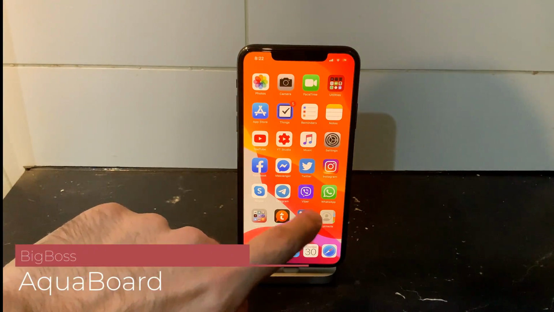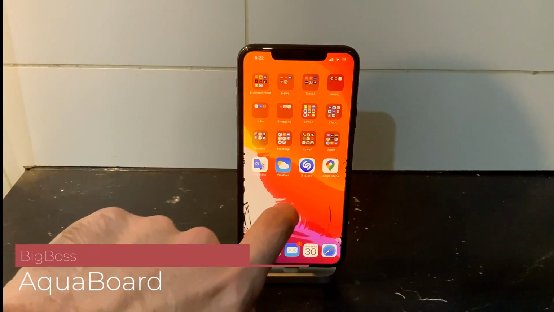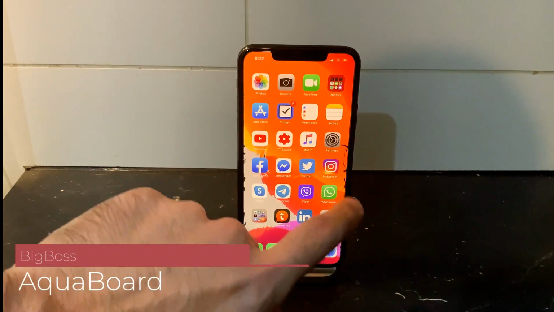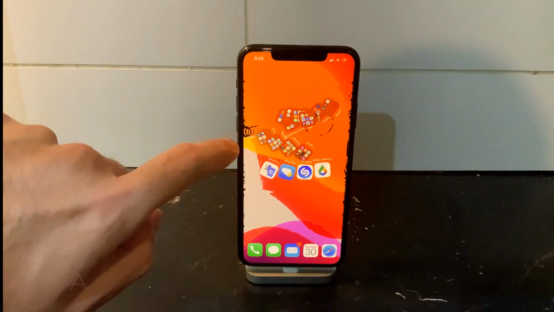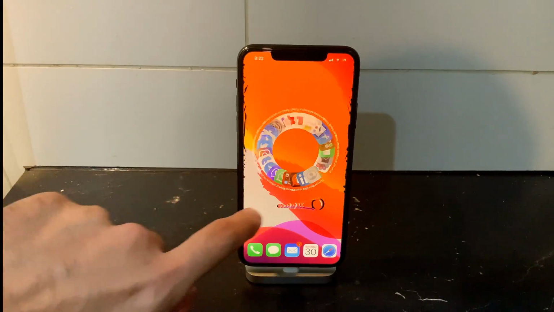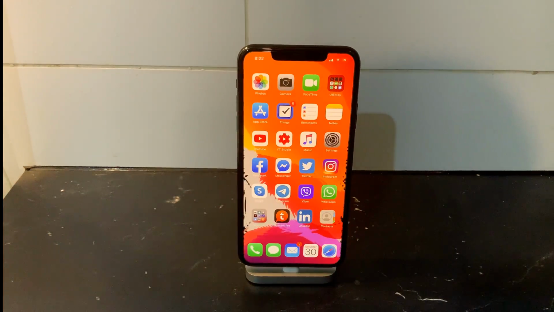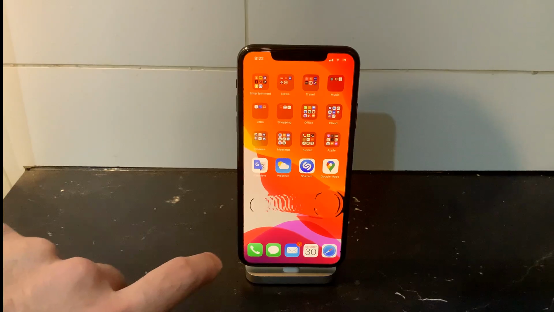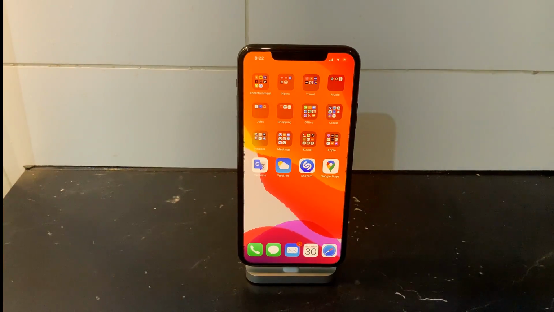The next one is called AquaBoard. AquaBoard gives you this nice animation. Once you scroll through your windows, wherever you touch it, you can see like the water running around you. So it's a pretty cool tweak. Just a little bit of warning, pay attention that it doesn't consume too much of your battery.